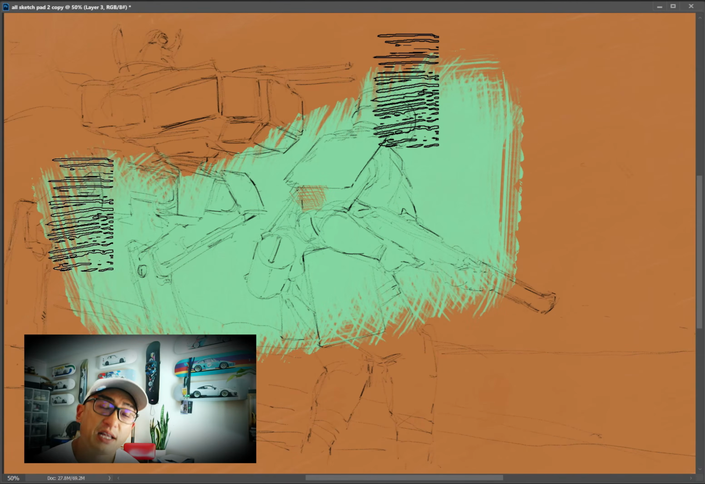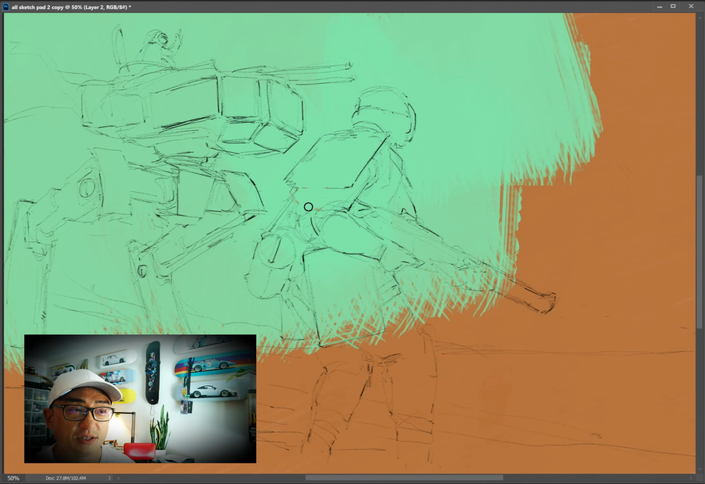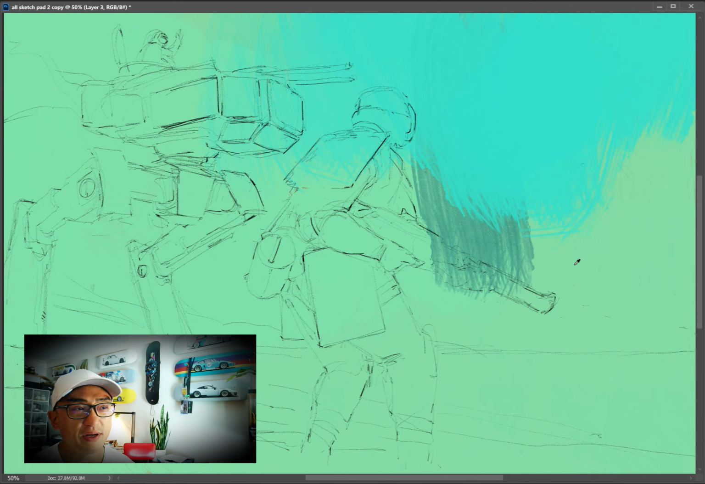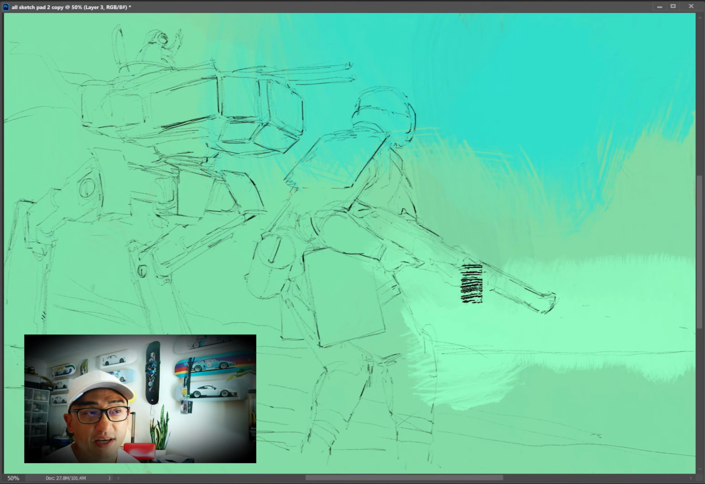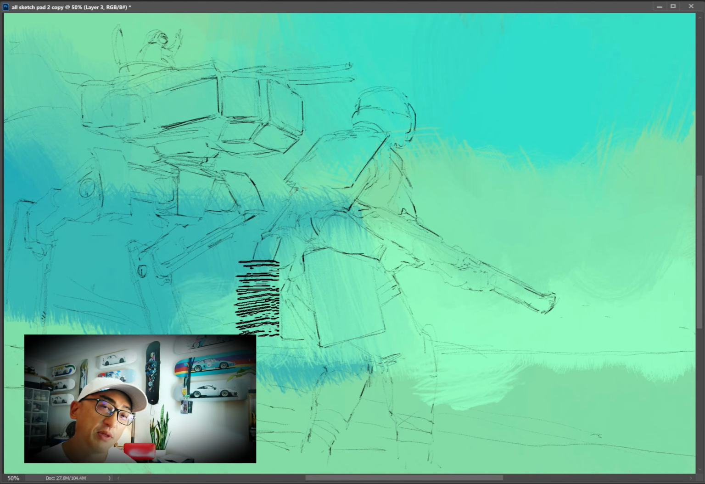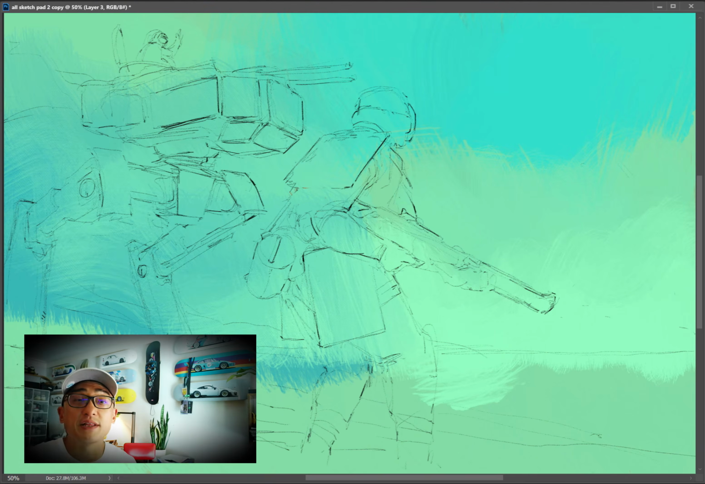There's a lot of designing that still has to be done to the two elements, the mech and the character, but I'm going to wait till the painting phase to actually get into the more detailed areas of that. All right, so let's talk about the environment, the color, working on the ground plane and the sky.